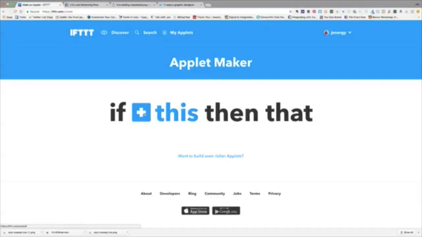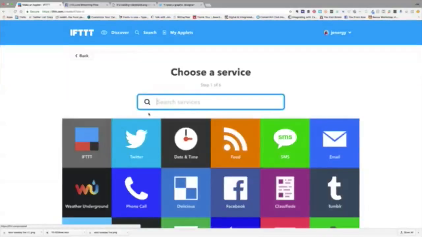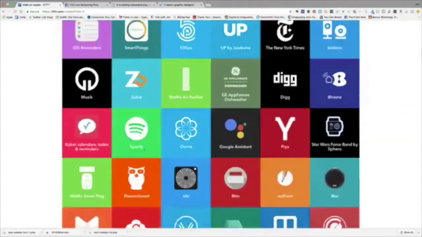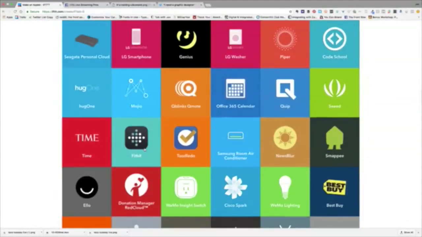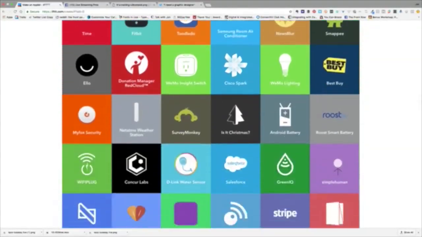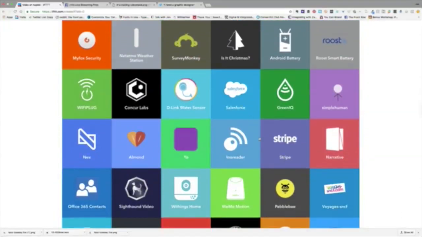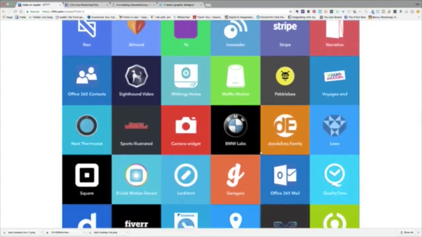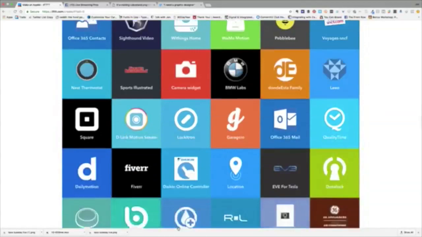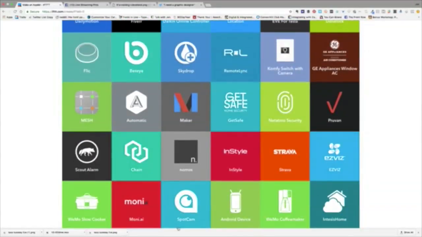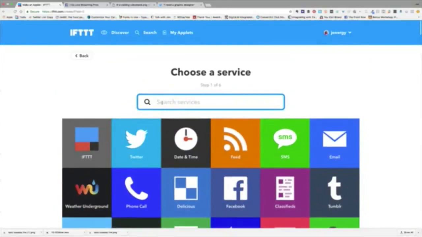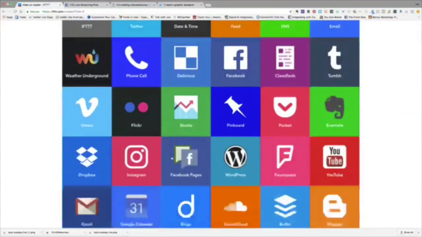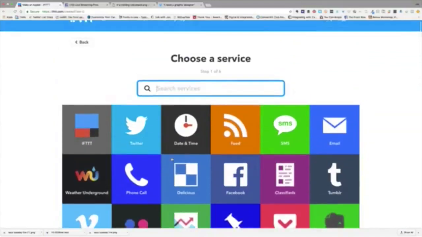So we're going to click here, if this. Now look at all these things we have to choose from. We could connect any of this stuff together. Even your washing machine, okay? Your washing machine, light bulbs, Survey Monkey. I'm just randomly naming, your Nest thermostat, on and on and on. So many things.